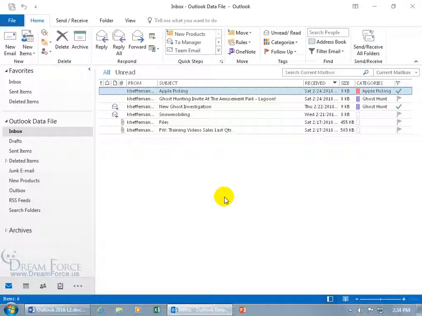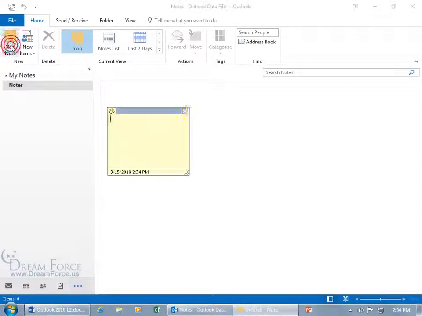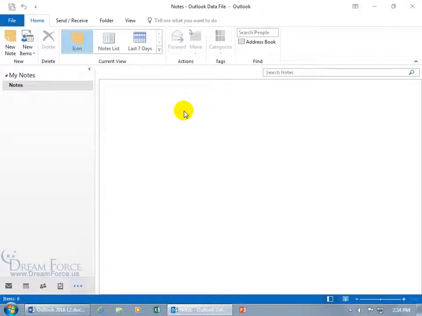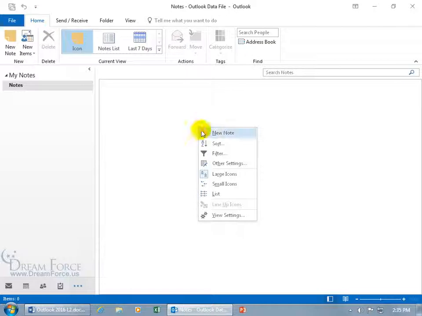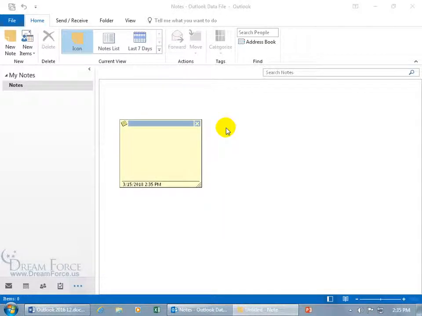So to create a sticky note, come down below in the navigation pane, click on the three dots, the More button, and then click on Notes. There are many ways you can create a new note. Come up here on the Home tab in the New group, click on New Note, close out. You can also use the shortcut keys Control-N, as in Nancy, New Note, close out. You can right-click and left-click on New Note, close out, or you can double-click in a blank area, and there you go.